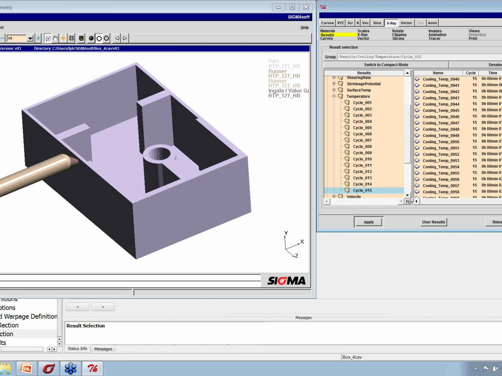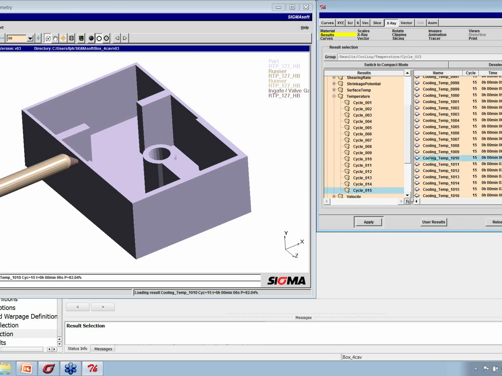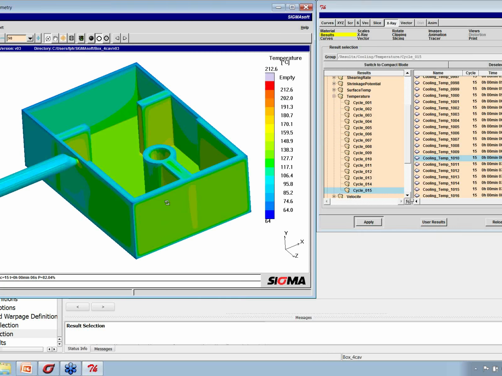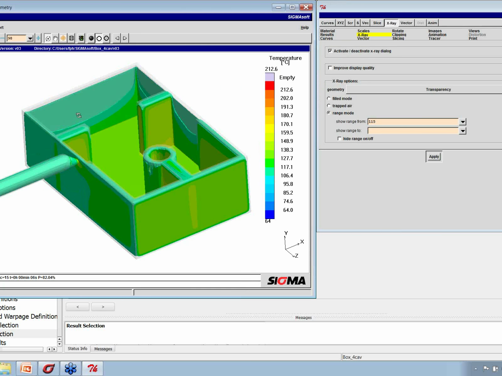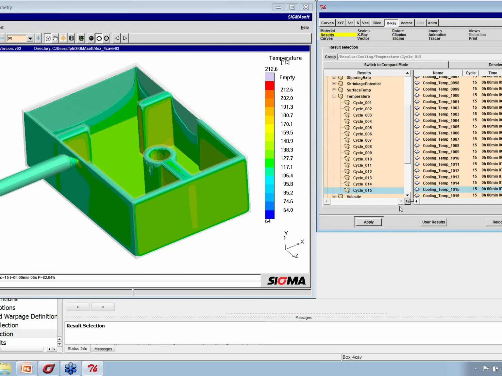Okay, so if we look at our process here, I'm going to go right towards the end of packing. Look at the temperature of the part. We can see basically one snapshot of temperature, right? Now, the ejection temperature for this material is 115 degrees C. So all I want to do is show everything that's above 115. Apply that. This is going to show me all the areas of the part that have gotten to a point temperature-wise where they're ejectable.